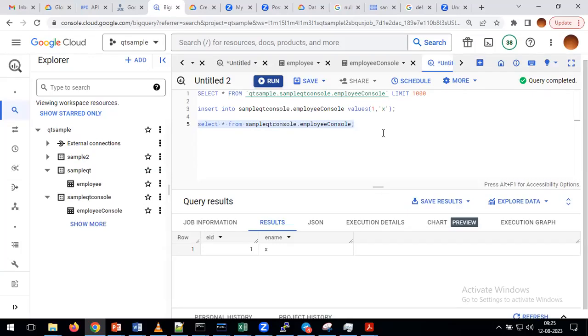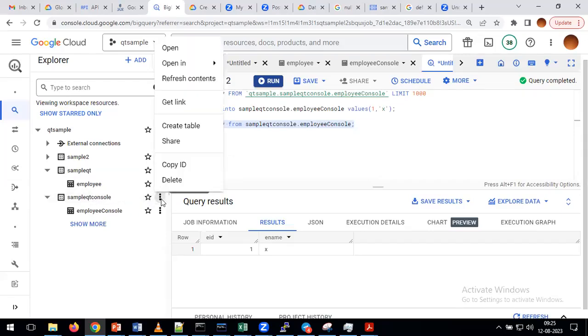Now in the same way, we'll try to understand one more type of table. If I want to create one more table, from where do we need to create it? From the console. Again, we need to go to our database name. Beside the database name, we can see the 3 dots, and click on this. Once you click on this, we can see the option called create table. Click on create table.